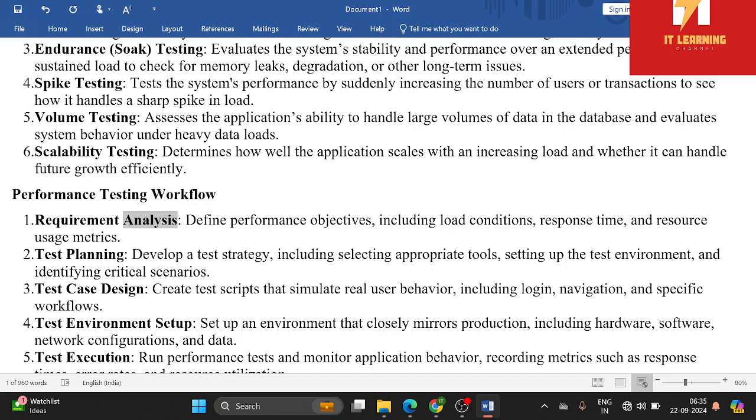Requirement analysis: define performance objectives, including load conditions, response time, and resource usage metrics. Test planning: develop a test strategy, including selecting appropriate tools, setting up the test environment, and identifying critical scenarios. Test case design: create test scripts that simulate real user behavior, including login, navigation, and specific workflows.